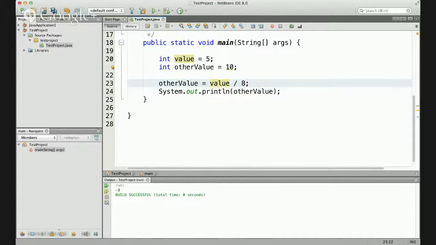Okay? So in this case, it's 0, right? Because 5 divided by 8, the nearest whole number is 0, rounding down. If I were to change this to 15, you'll see that it's 1. The nearest whole value in 15 over 8 is 2. Oh, sorry, 1. Right?